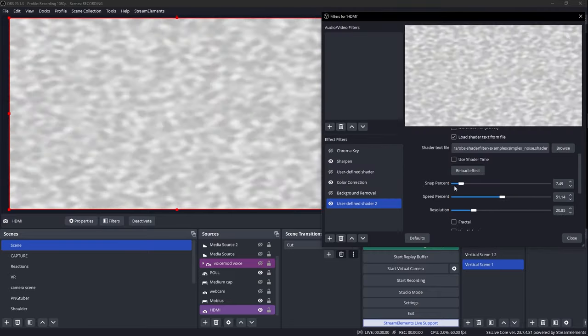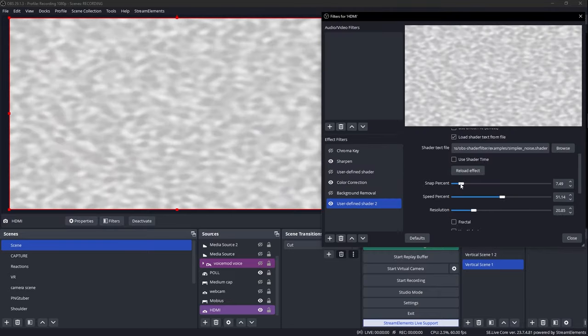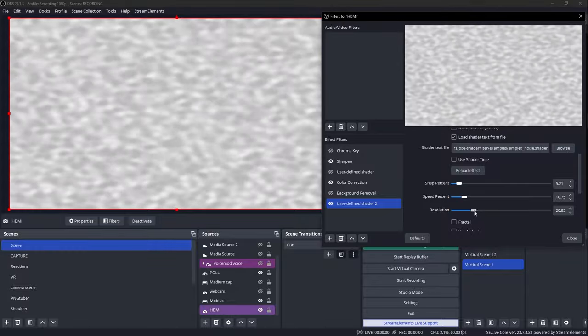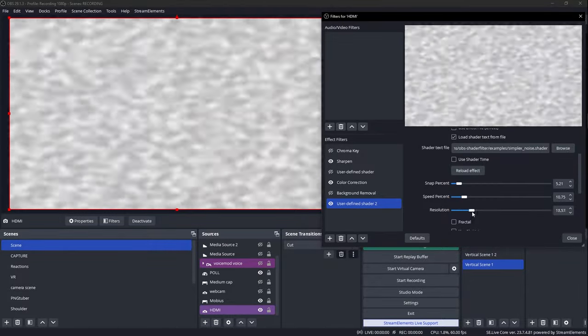Simplex noise. This is another noise texture generator. You have snap percent, speed percent, resolution. Resolution is always like the detail, basically.